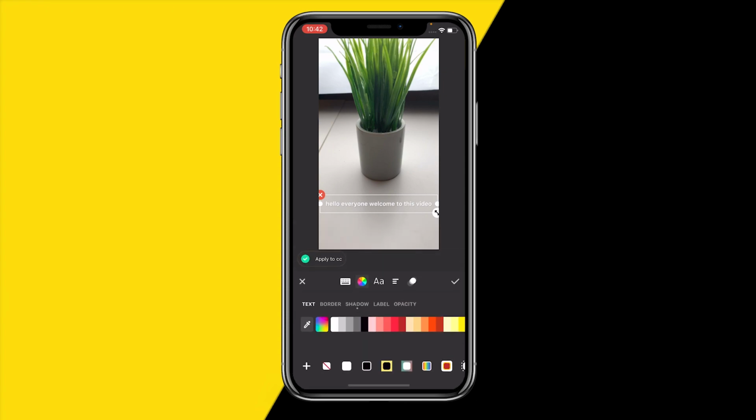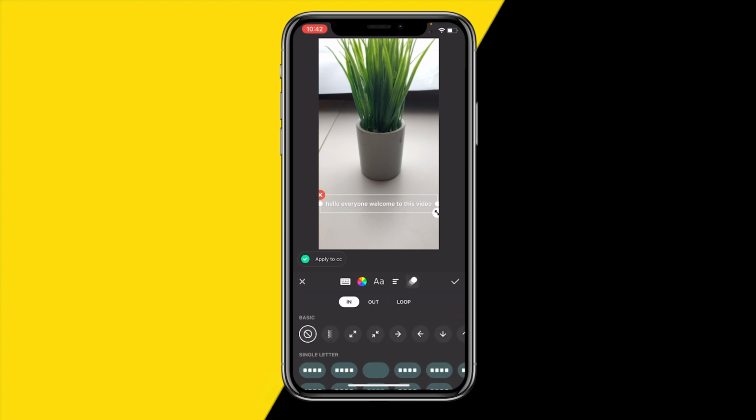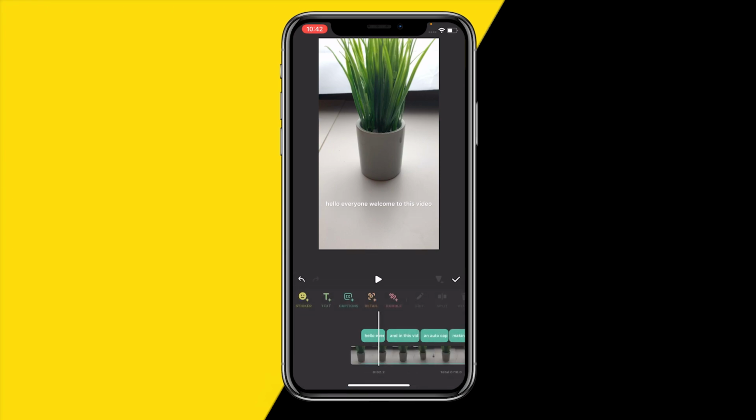You can also of course change the color, change the text style using a border, shadow, label, opacity. You can also add a nice animation, which is just also extremely cool. But yeah, that's basically how you can use auto caption over on the Inshot app.